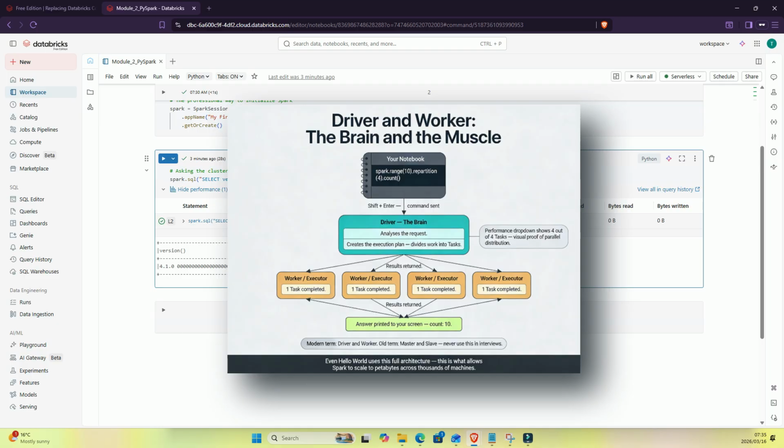First, we have the driver, which is the brain. When you pressed Shift and Enter, your notebook sent this SQL command to the driver machine. The driver analyzed the request and created an execution plan. Second, we have the worker, which is the muscle. The driver then took that plan, created exactly one task, and assigned it to a worker machine in your cluster. Worker machines are also called executors.